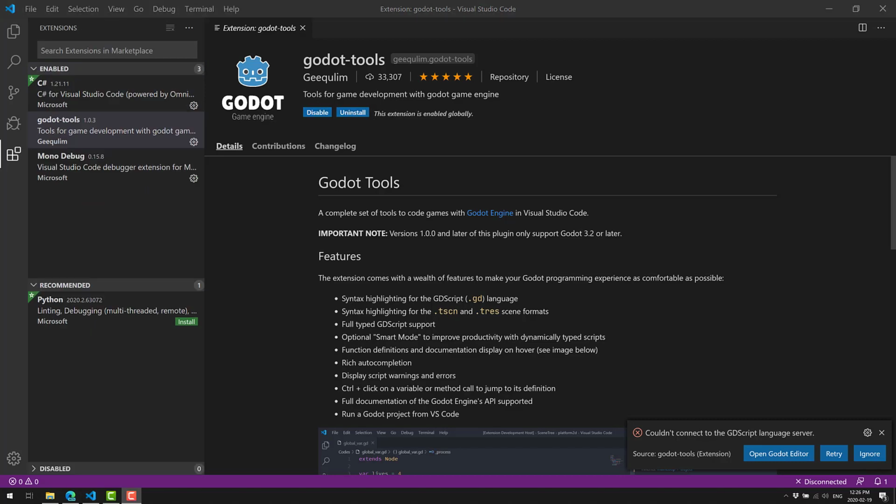And so now that that installation is done, you're going to notice we've got this little message down here that we cannot connect to the GDScript language server. And this is because it doesn't actually know where Godot is yet. Now, you can go into the settings and configure this yourself, but there's a much easier way to go about doing this. So let's take the easy approach.